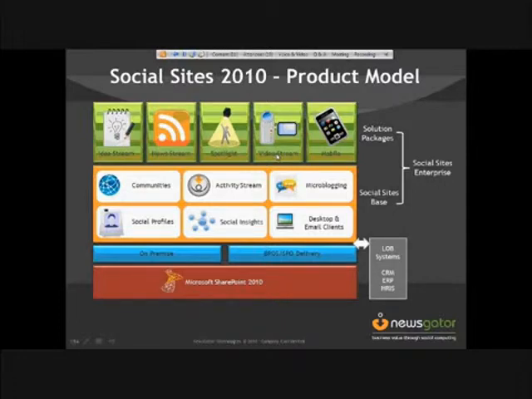Video Streaming is also brand new, and that allows rich media video embedded within communities, or you can build a YouTube for the organization with a community of just video content. And then we also have mobile clients for the iPhone, Android, and BlackBerry, and I believe we're working on a Windows Phone client for later this year as well. So that's the product stack, and now I'll jump in and show you what this looks like on SharePoint.